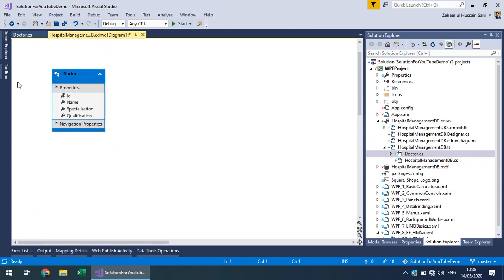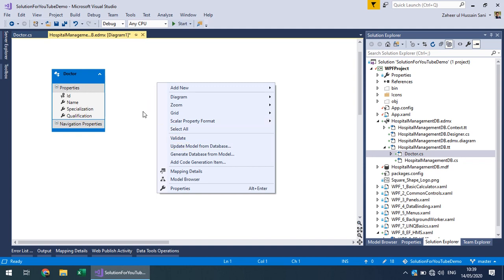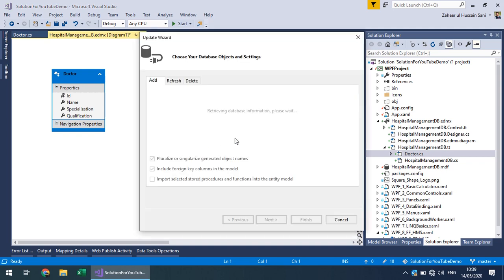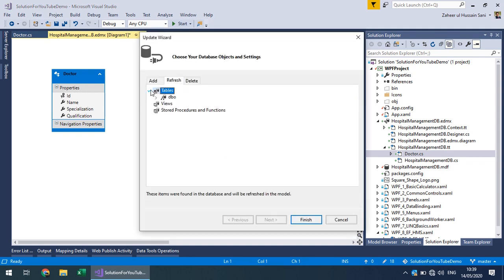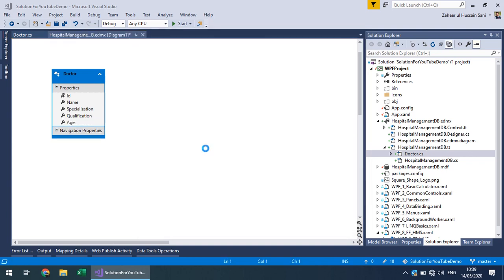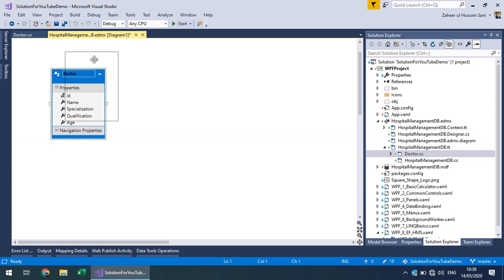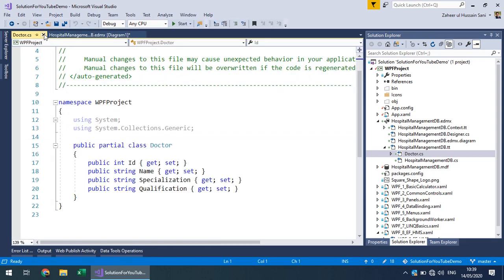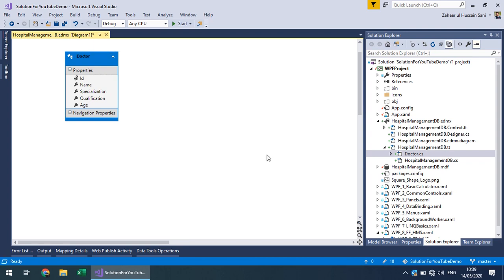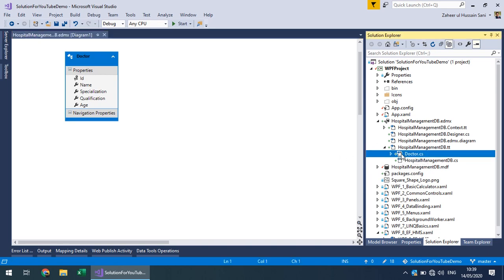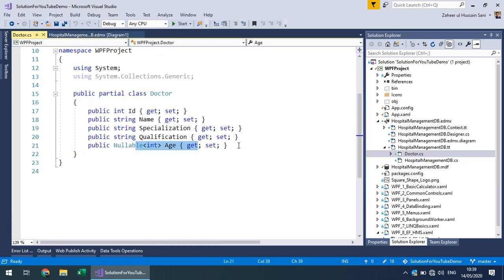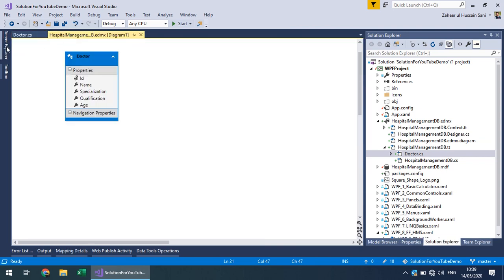So if I modify the database, I definitely need to update the model. I can update the model if I right click on the surface and choose update model from the database, and I want to refresh this doctor. And you see that age has been included in this model now, and this doctor class must have the age. I need to save, you see this tag over here, so I need to first save this. After saving, you see that we have age of type integer.